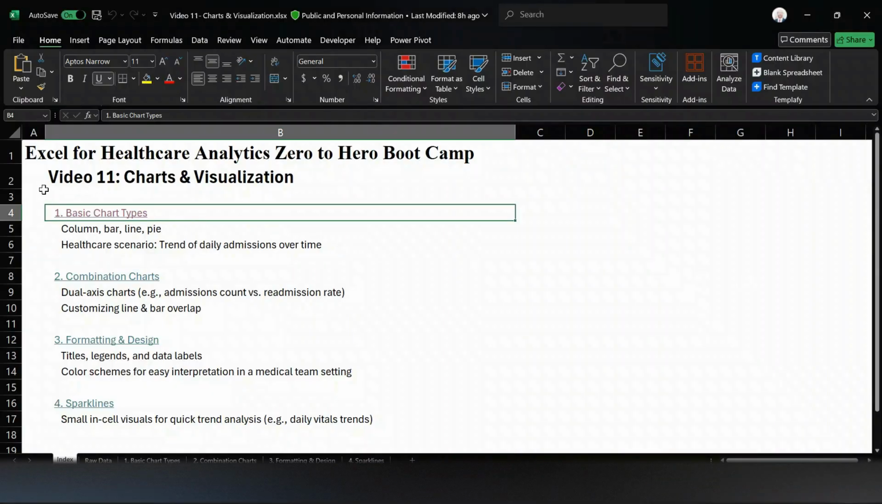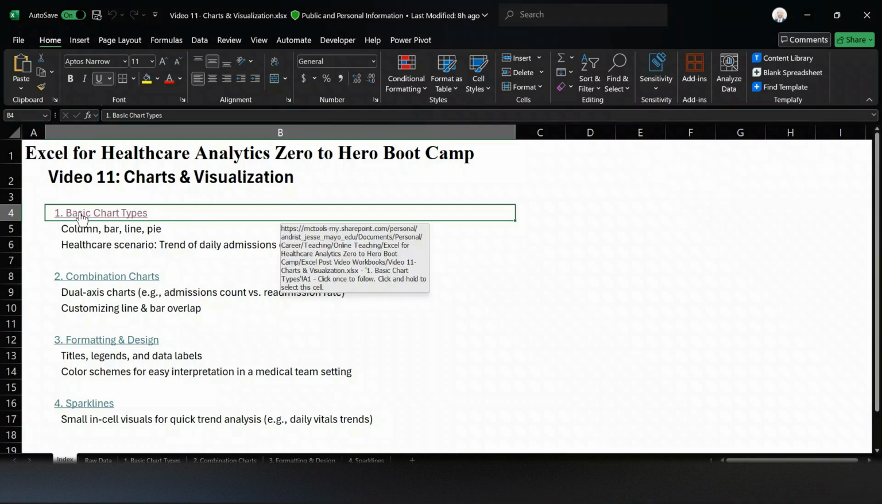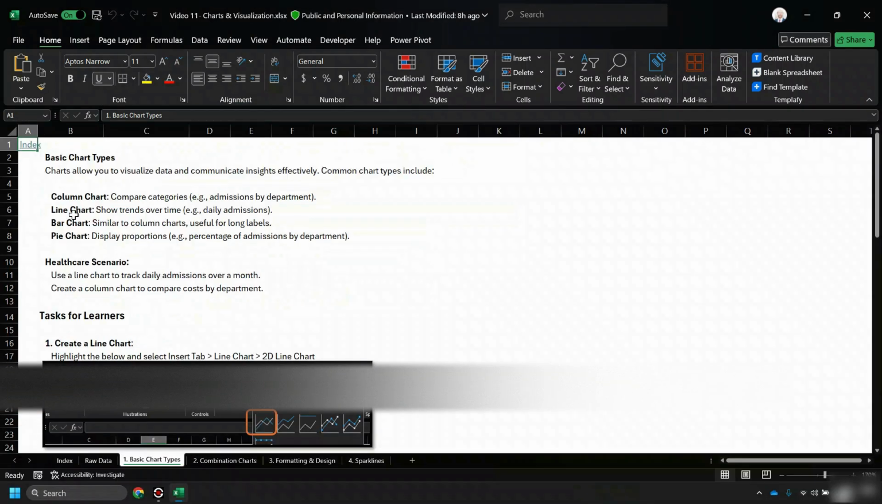Okay, we're at video 11 and we're going to take a look at some charts. Now we're ready to present. You've been able to analyze and create something that's meaningful to your problem, and you need to be able to share it. So let's start by just looking at the basic chart types.